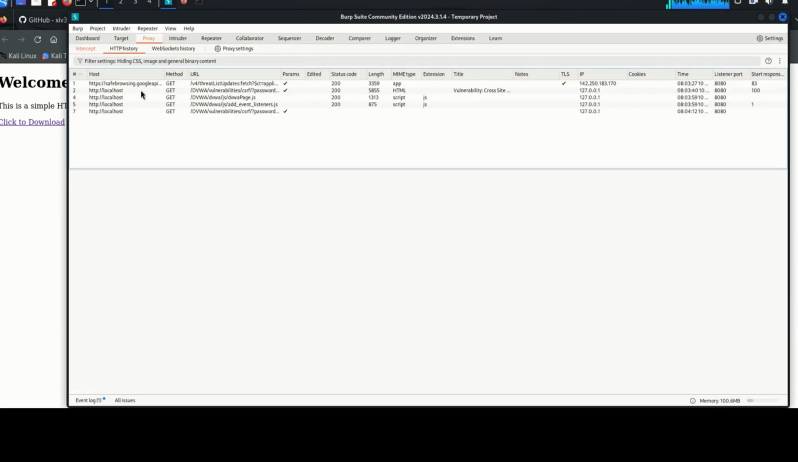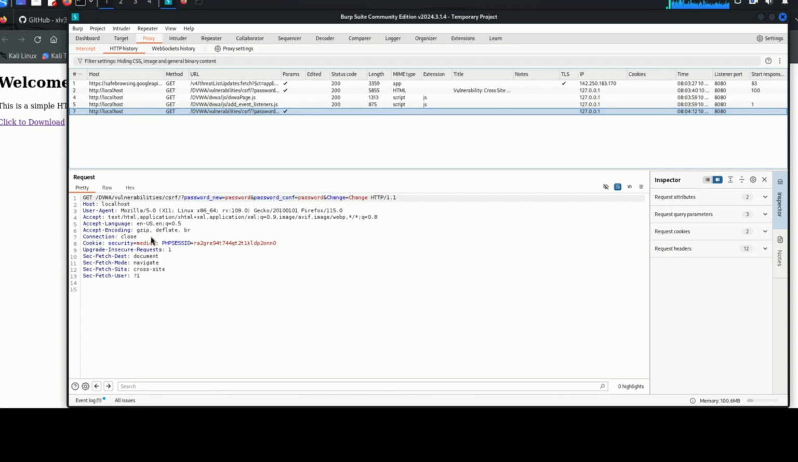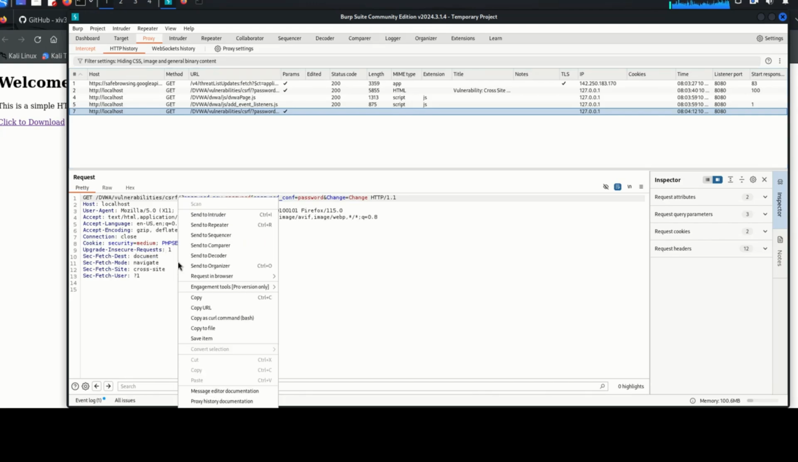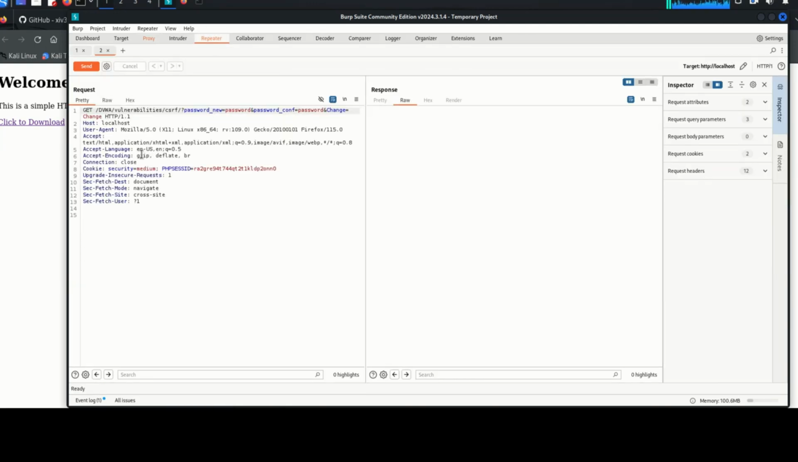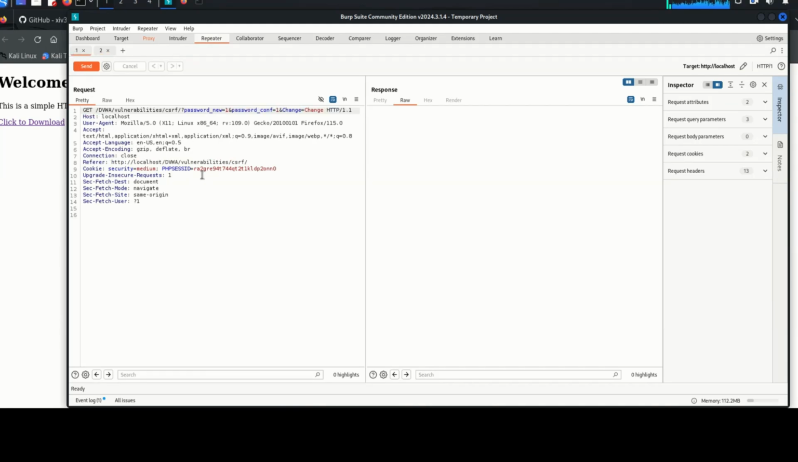I have saved the genuine request to the Repeater, then I have forwarded it. Now it's time for our HTML page to be tested. Here I have intercepted the request from the HTML page, and I am sending it to the Repeater. Now we have copied the Referer header from the genuine request to the request from the HTML page I have made.